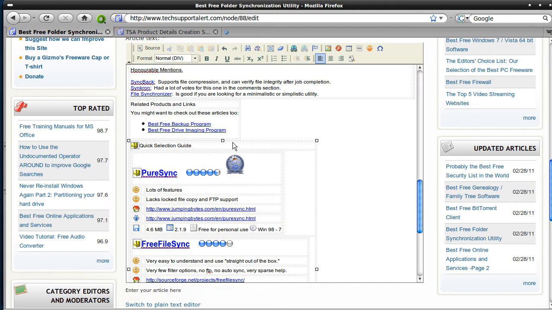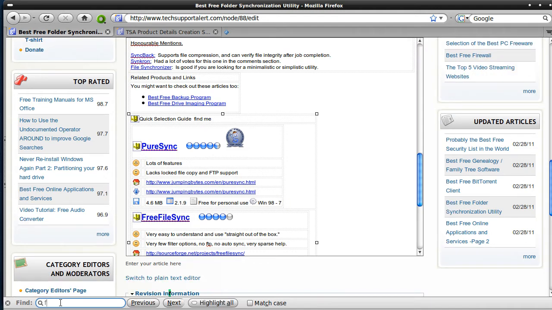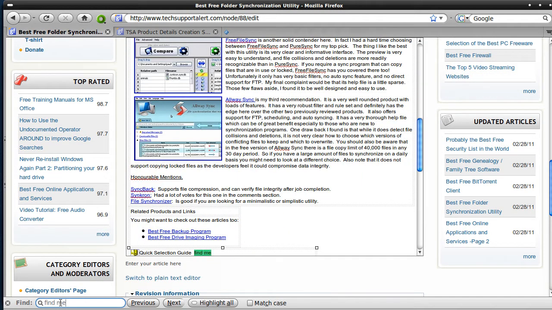And I've showed this several times in other tutorials, but I'll just find the section that I want to refer to, such as right here with the quick selection guide. I'll just put my cursor there and I'll type in the words "find me." And then I'll bring up my browser's search or find utility. This is Firefox, and I'll type in the words "find me."